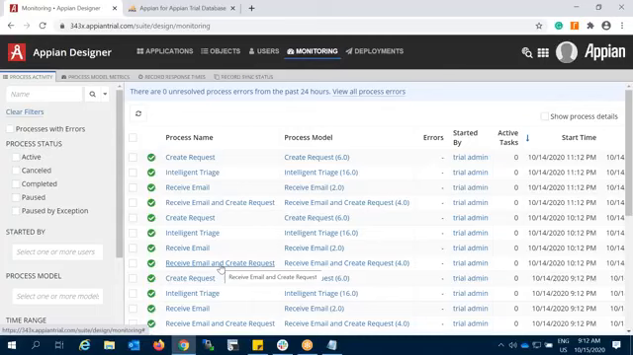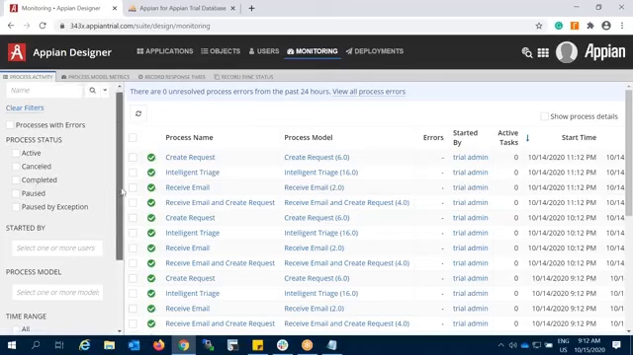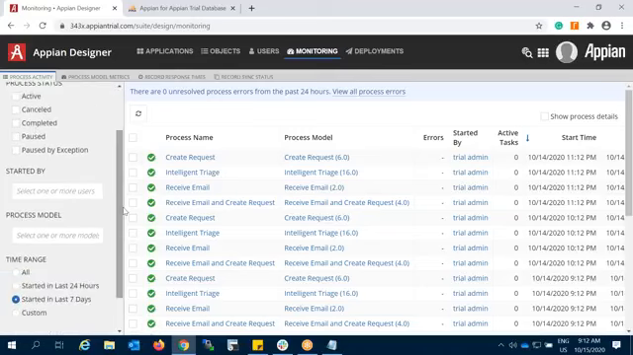But for now, remember, from the monitoring tab, what can we see? From the monitoring tab, we can see all the process instances, nothing but all the flows from all your applications. There you can see completed ones, cancelled ones. There are different statuses. You can check with that.